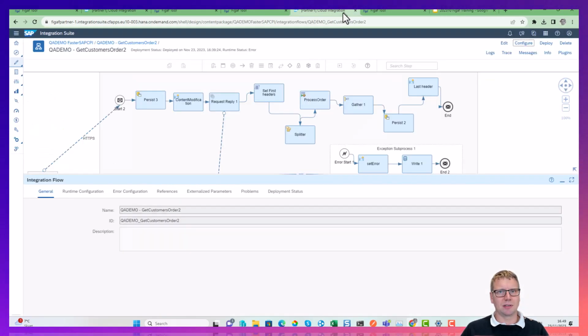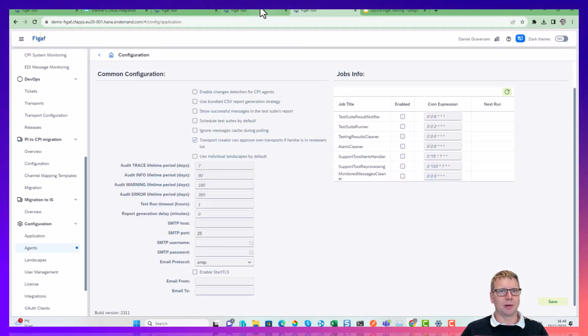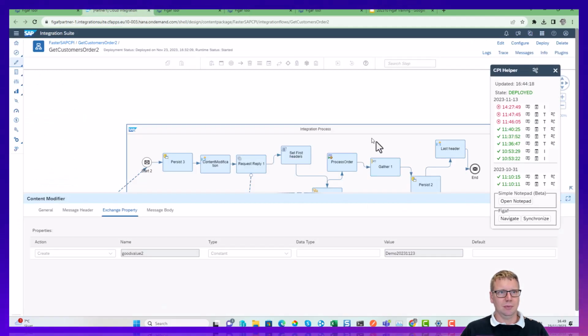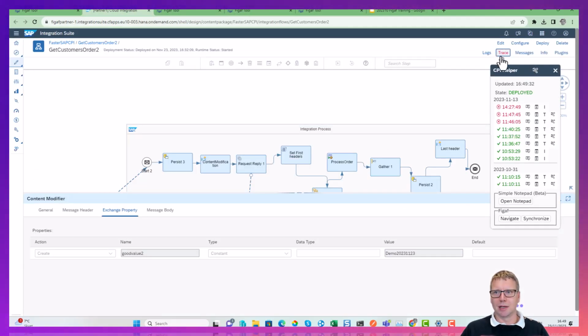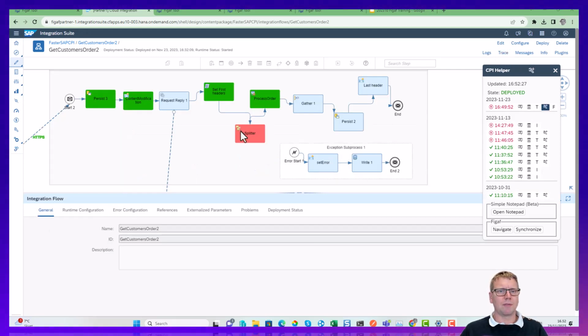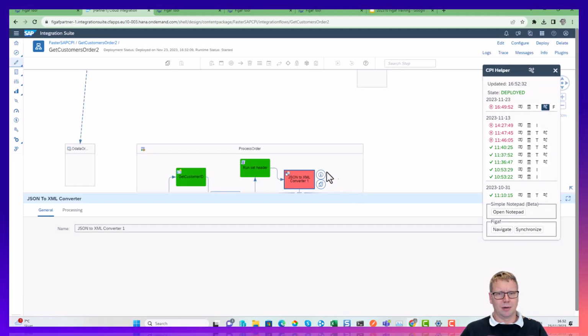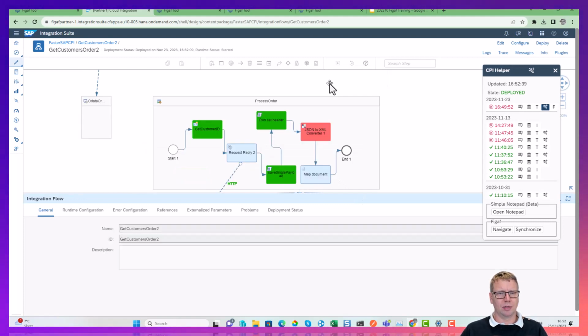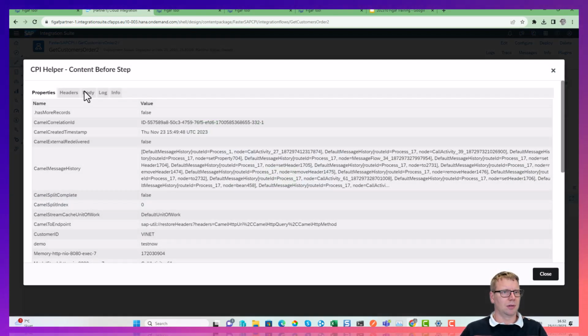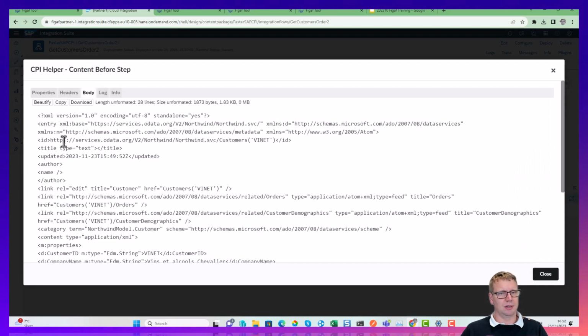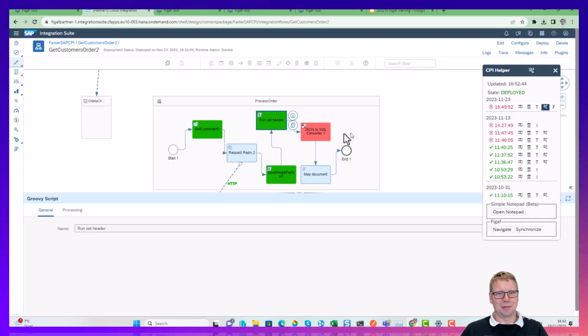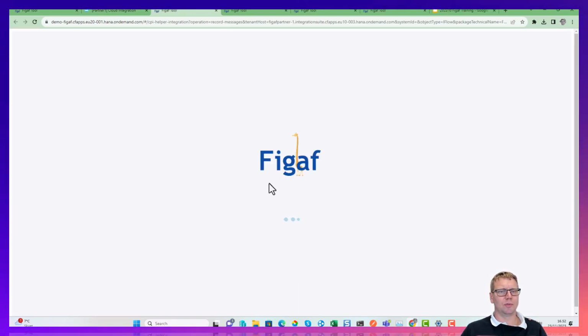The easiest one is that we have our iFlow here. We will switch it into trace mode. And okay, so here we have an iFlow. We have triggered it. We can see it somehow fails here with this JSON to XML conversion. And I guess the problem is, if I look here and check the body, it looks like it is getting JSON mapping. So anyway, that's fine. We can then click here on the FIGAF. This will take us to FIGAF.